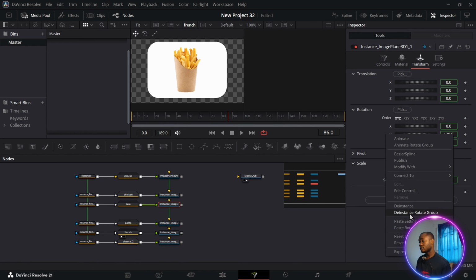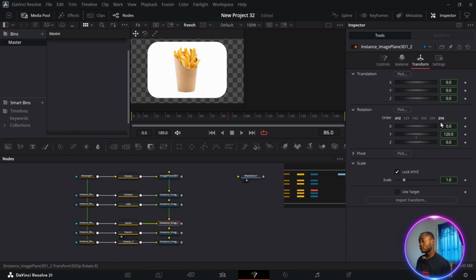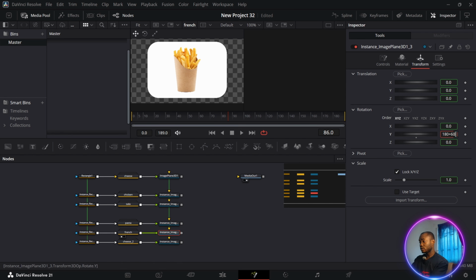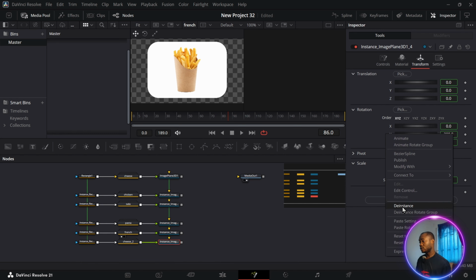Right click and select the instance. You just repeat the same process for each one of them. This one now plus 60. Right click the instance. Same thing with this one. Transform plus 60. That plus 60. The instance. Then this last one plus 60. After which you want the instance.